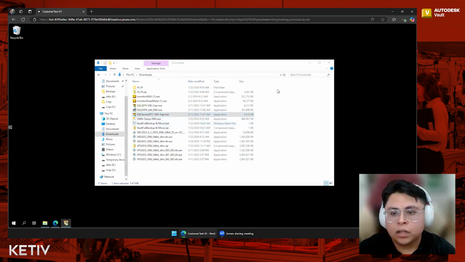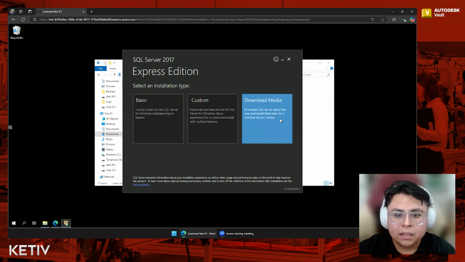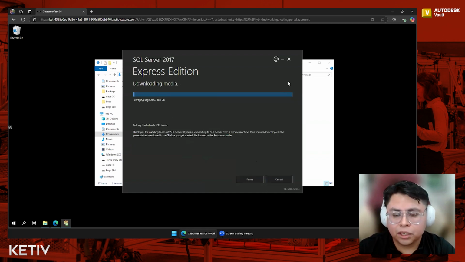So you run the installation media, you come up to this page here, and you have a couple of options, whether you're doing a basic installation, a custom installation, or you want to download the media. Personally, with more control over the environment and the installation itself, I would go with download media, and that will give you the ability to download the actual package to your machine. So here you'll see that I'm able to download the core, which is for Vault, should be the only thing that you need, and go ahead and download it down to your environment.